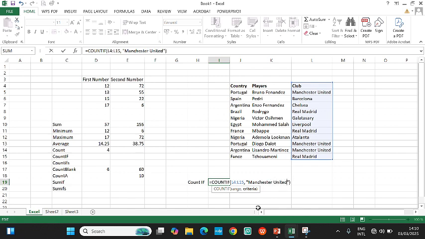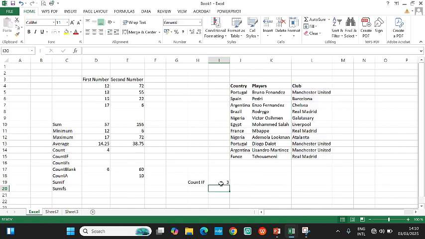Manchester United. Enter. So Manchester United actually appeared 3 times, which is 1 for Bruno, 2 for Diogo Dalot, 3 for Argentina. I believe you understand that. The COUNTIF counts just based on one criteria.